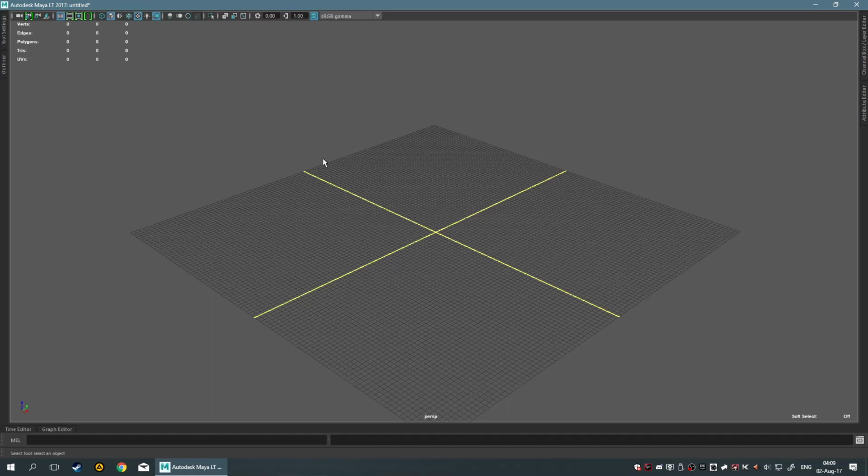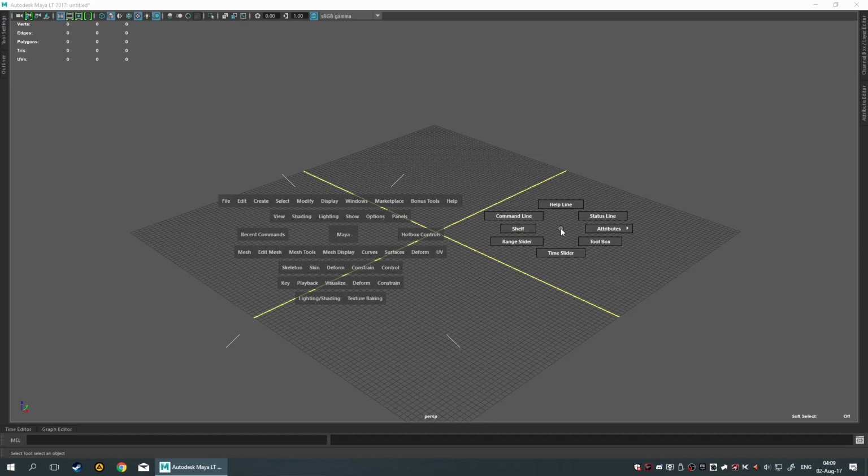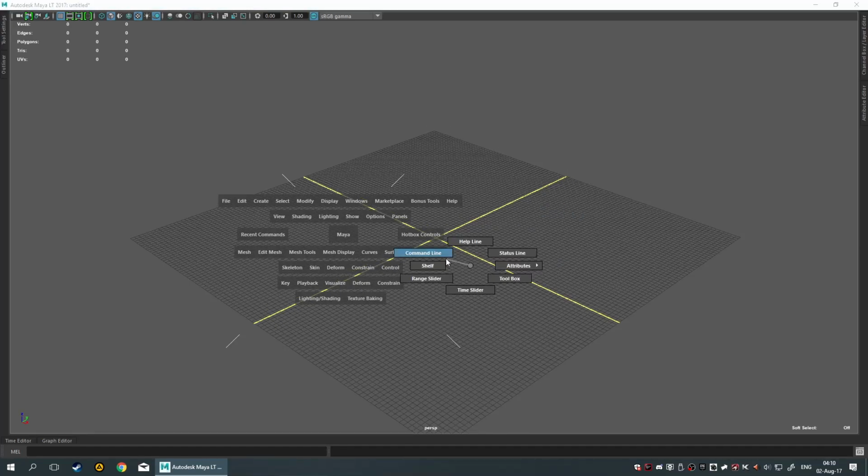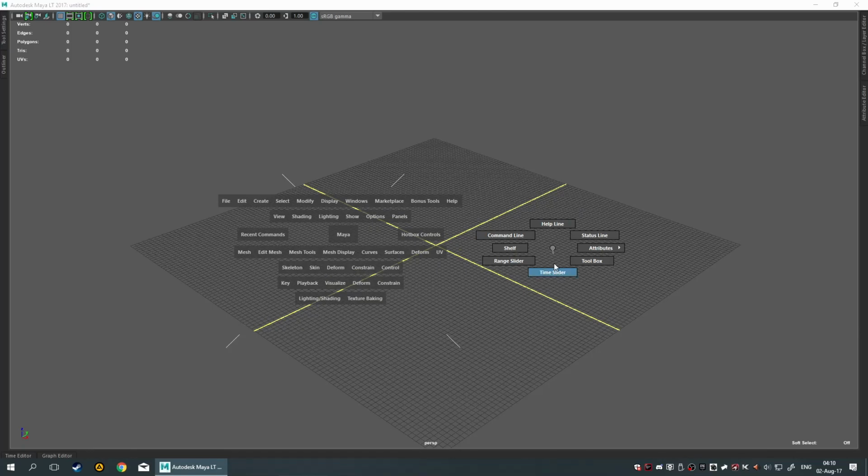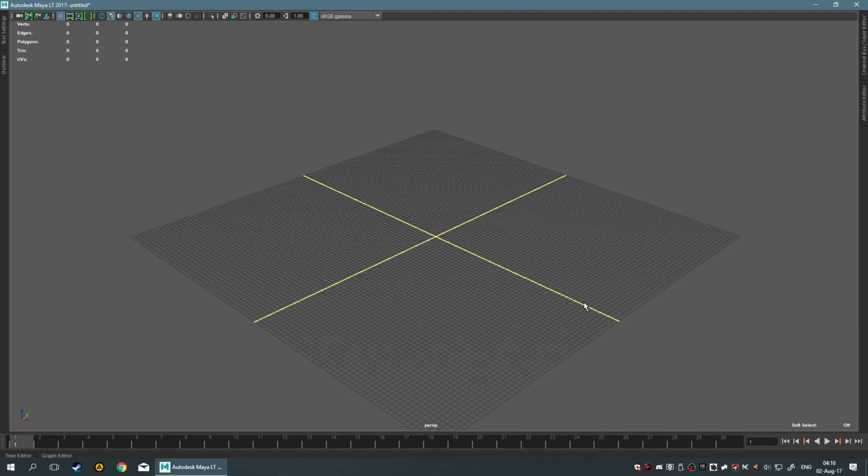So without further ado, we need to modify our working space here. What I'm going to do is get rid of the help line and the command line and open up the time slider. Okay, so here on the time slider, we have numbers, which go from 1 to 30. Not a big observation there. And these represent our frames. It is imperative that you understand that this is not your frame rate. This is the maximum frames that you could have right now in the scene.